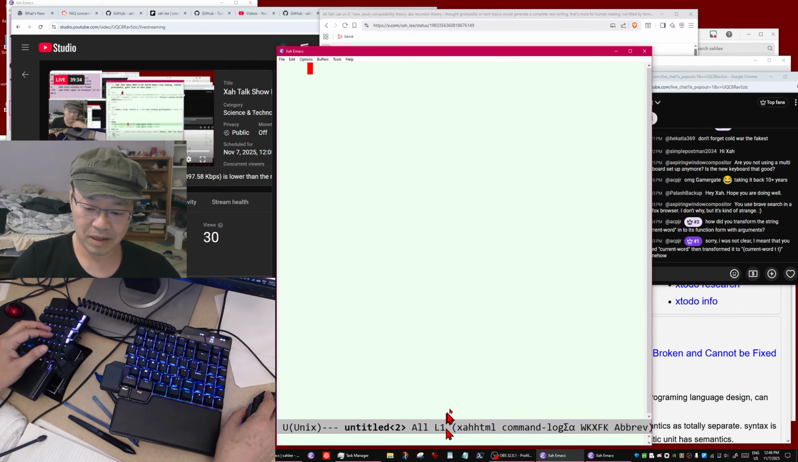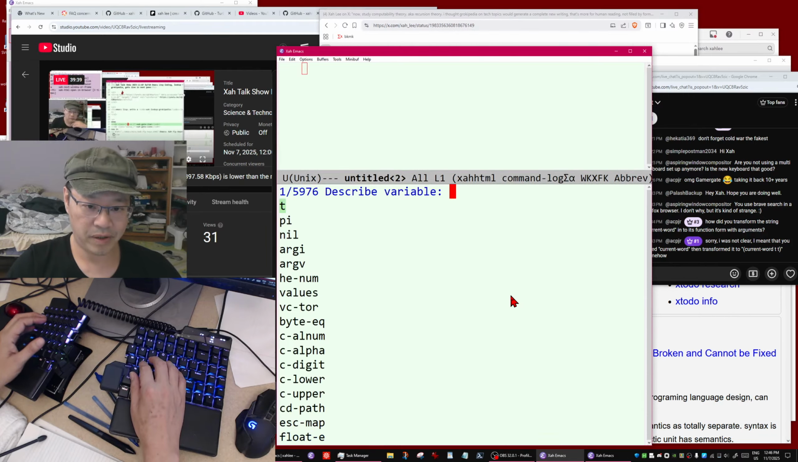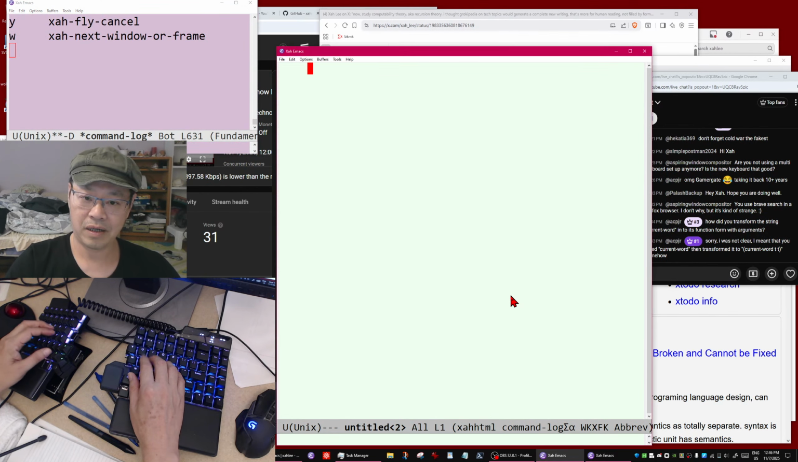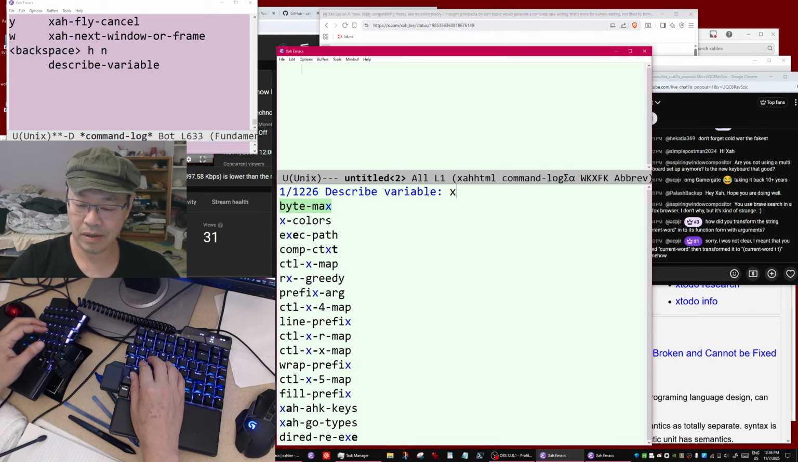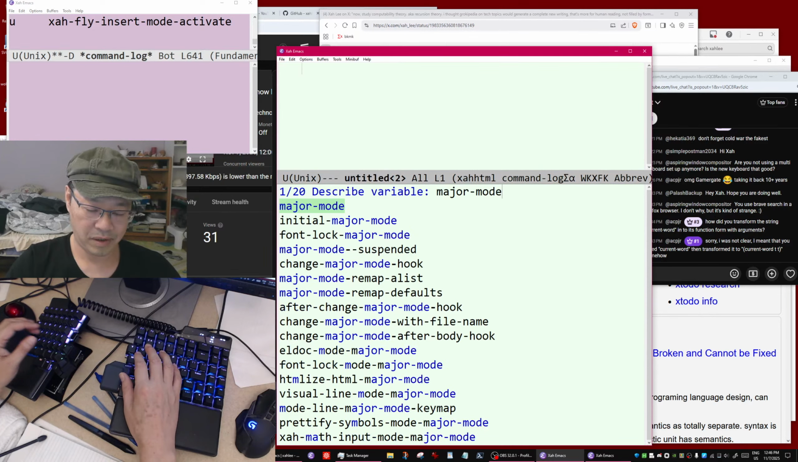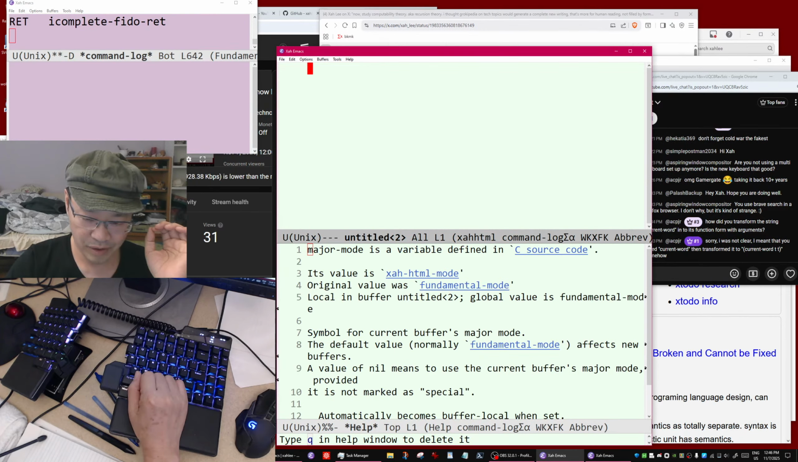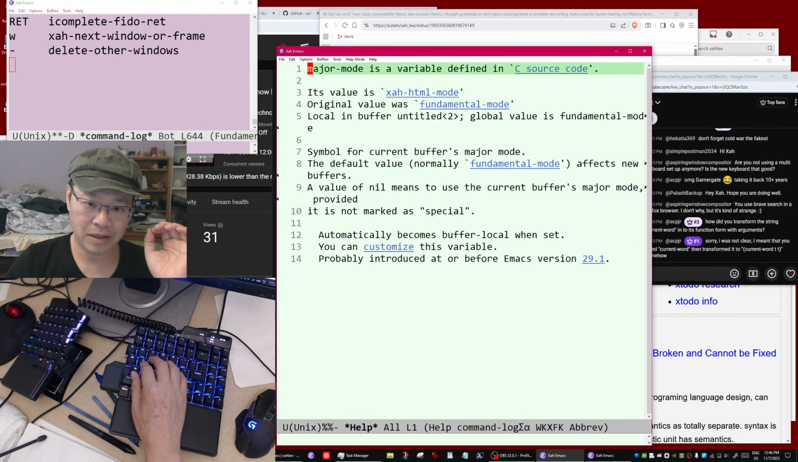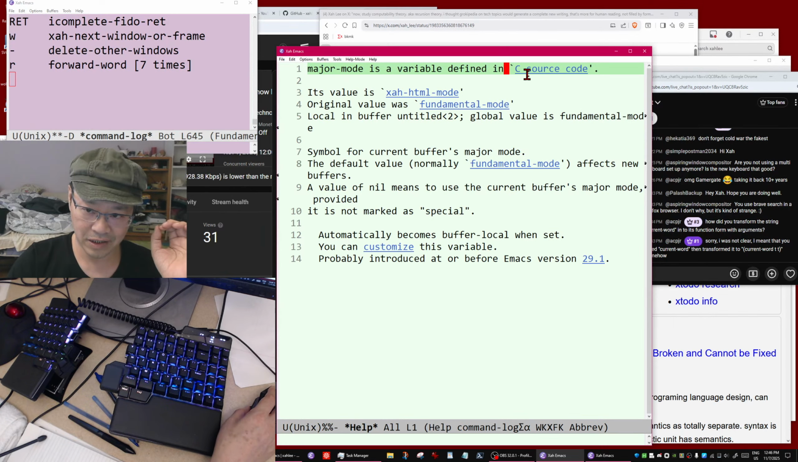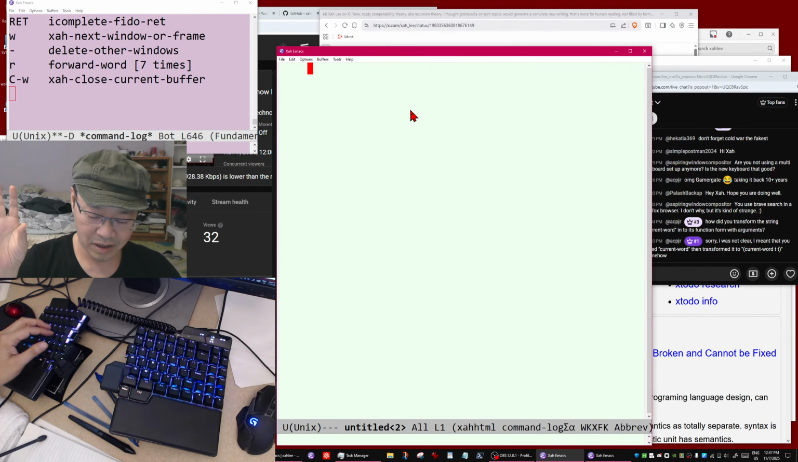Now, right now it's Xah HTML mode. So how do you know? Describe variable. Wait, let's show the ping window. Now call describe variable and say major-mode. That is a variable whose value is the current major mode. Okay, do it. It says major-mode is a variable defined in C source code. Its value is xah-html-mode. So close that. That tells you right now this buffer is in Xah HTML mode.